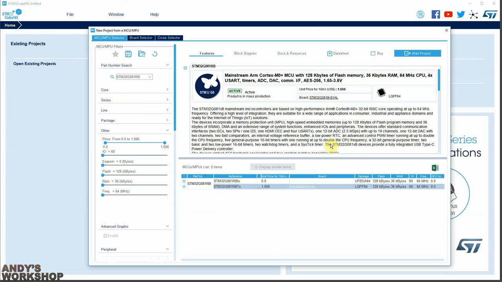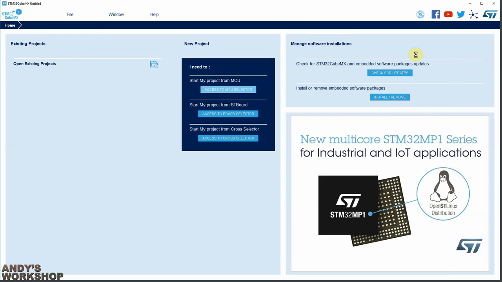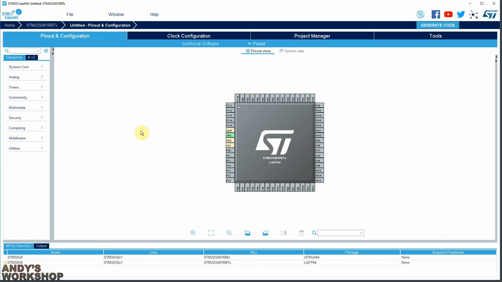So having selected it, I'll just do start project. It thinks for a bit. It's written in Java, so it may think for a while, and brings up a view of the package. So I want to firstly configure PA0 through 3 to use USART2. So that's the CTS pin, which won't be used, but we'll configure it anyway. RTS, also not used, but put it in. TX, we need that. RX, we need that as well. So that's the USART pin setup.